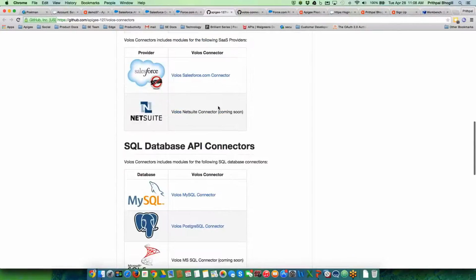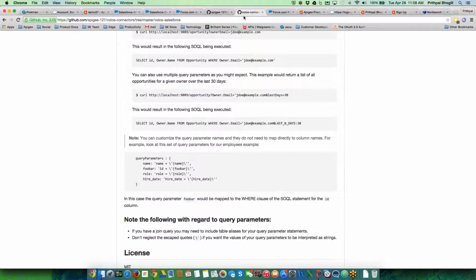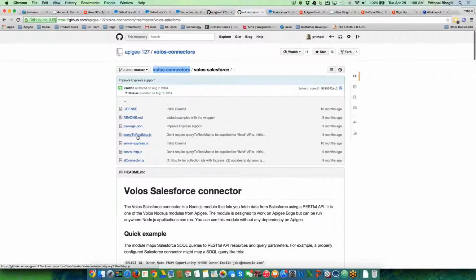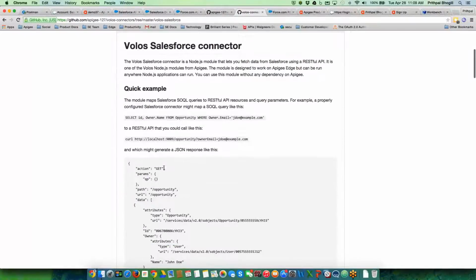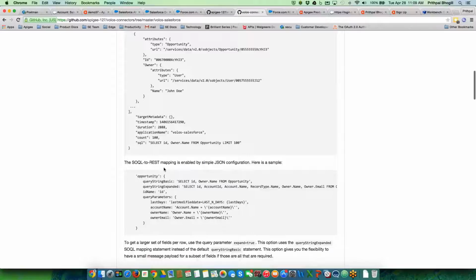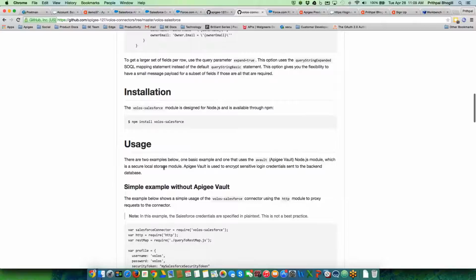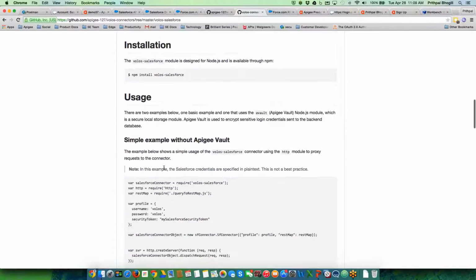If you click on this link, it takes you to this page here. And you can go to this page out here and browse through the different pieces of how to configure your Volo Salesforce connector. There are different pieces in that framework, which I will touch on during the demo here. But again, this gives you every piece of instruction that you need to configure your Volos connector and get yourself working with Salesforce. One other thing I do want to call out is the usage of the Apigee Vault.